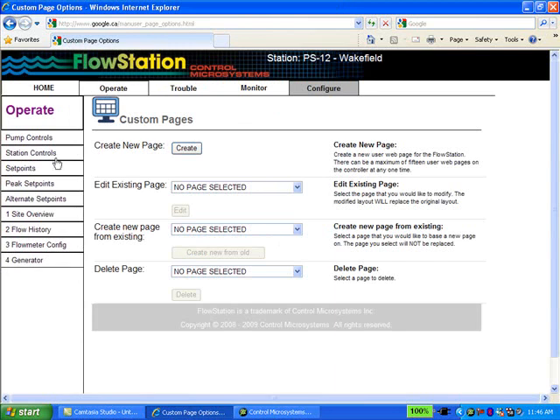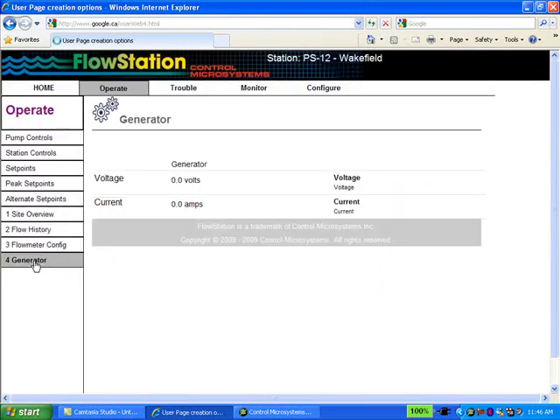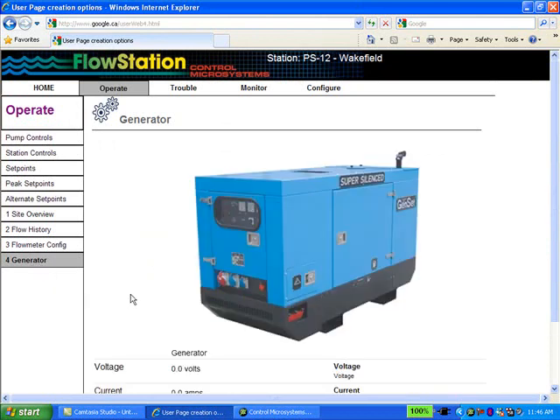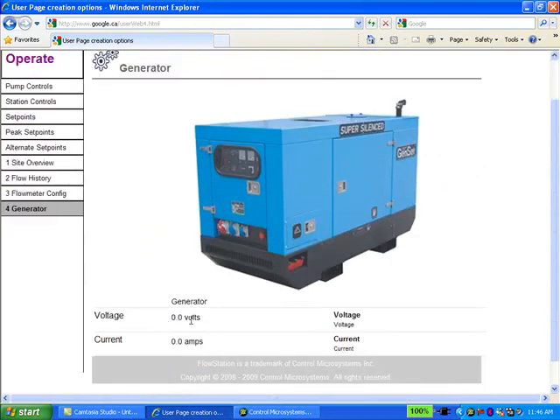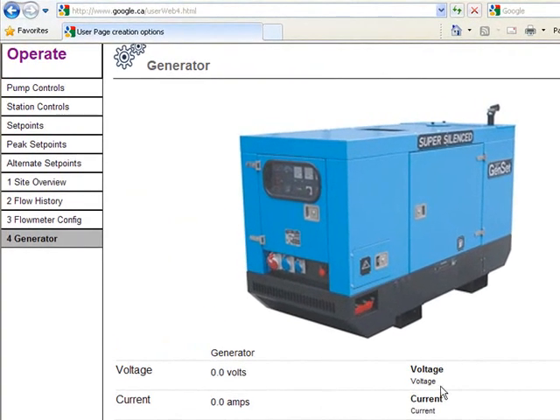Under the Operate menu, I see that my new page has been created, the generator. Here's the image of the generator with its hover text and the 2 readings of volts and amps. These would require an interface to the generator through a Telepace program, perhaps polling this generator over a serial link.